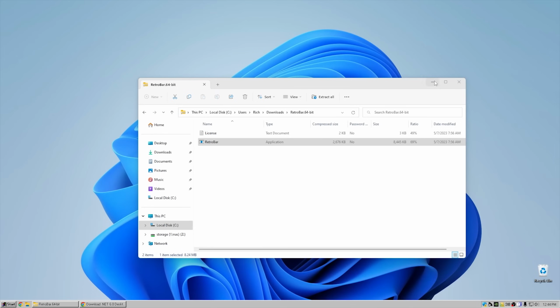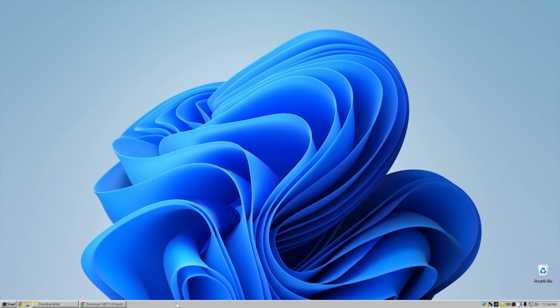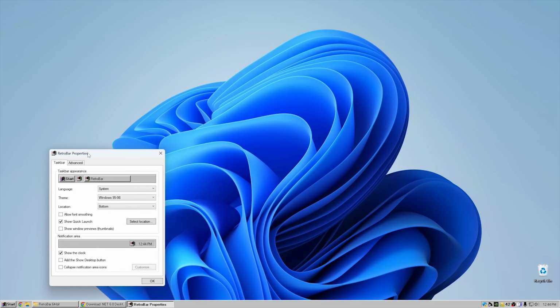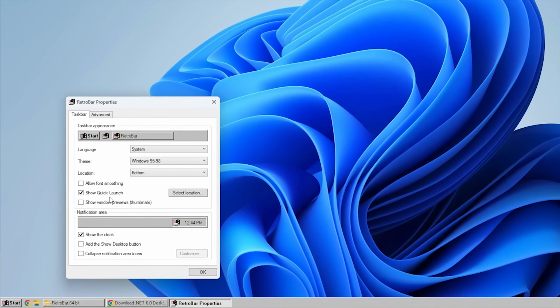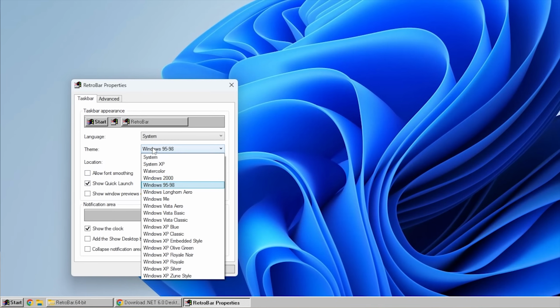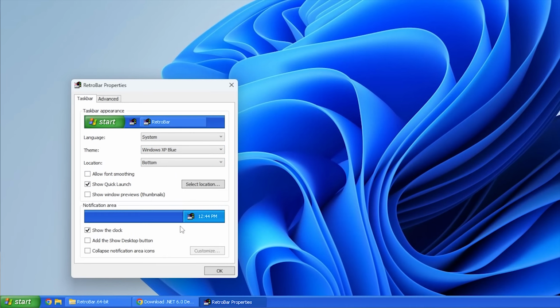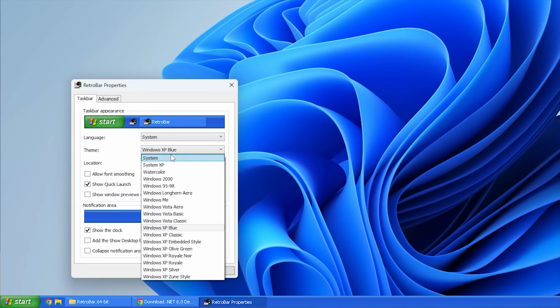So to do that, what we're going to do is right click on the taskbar and click on properties. And then from the RetroBar properties, it gives you a bunch of different themes and a bunch of different settings that you can make to the taskbar. So we're going to go ahead and click here and check Windows XP Blue because that's the traditional Windows XP taskbar color. However, you can go through and pick any color you want.